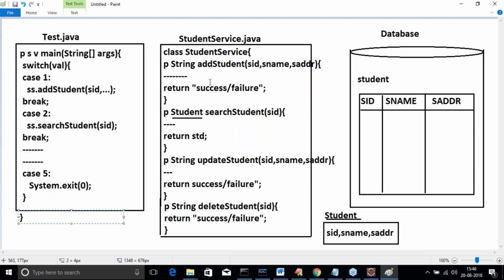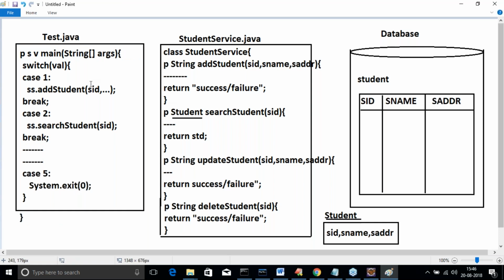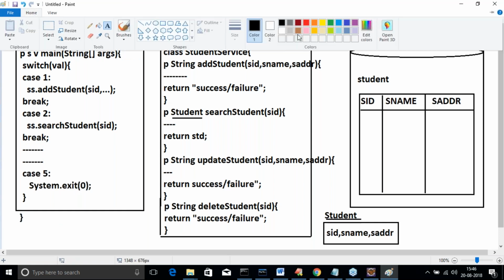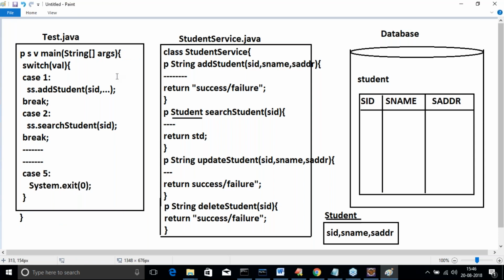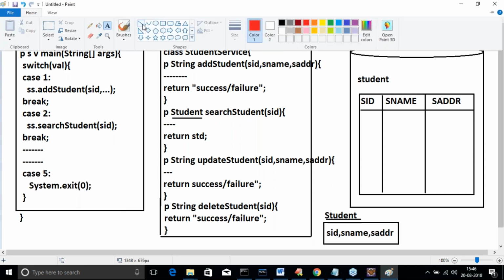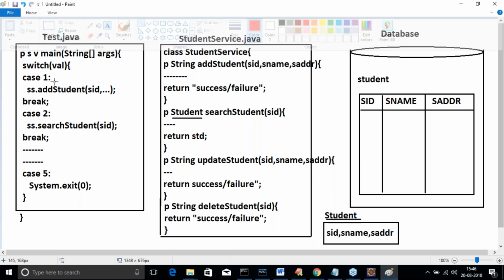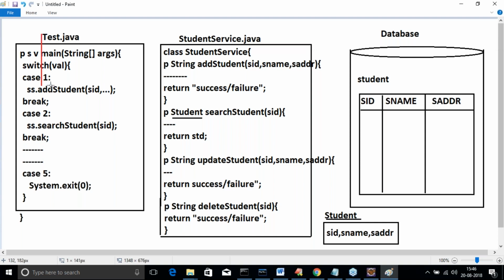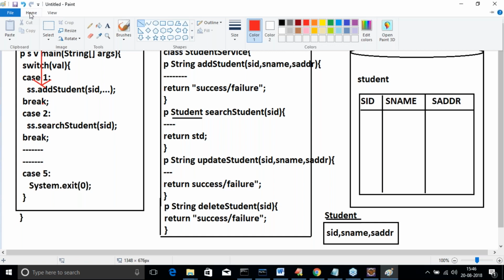This is about my application. Just a flow of execution I want to provide there. Try to recognize it. One example, the add operation flow of execution I'm providing. When I'm executing this main method, class test, case one is matched, of course. Flow will come to the add student method.